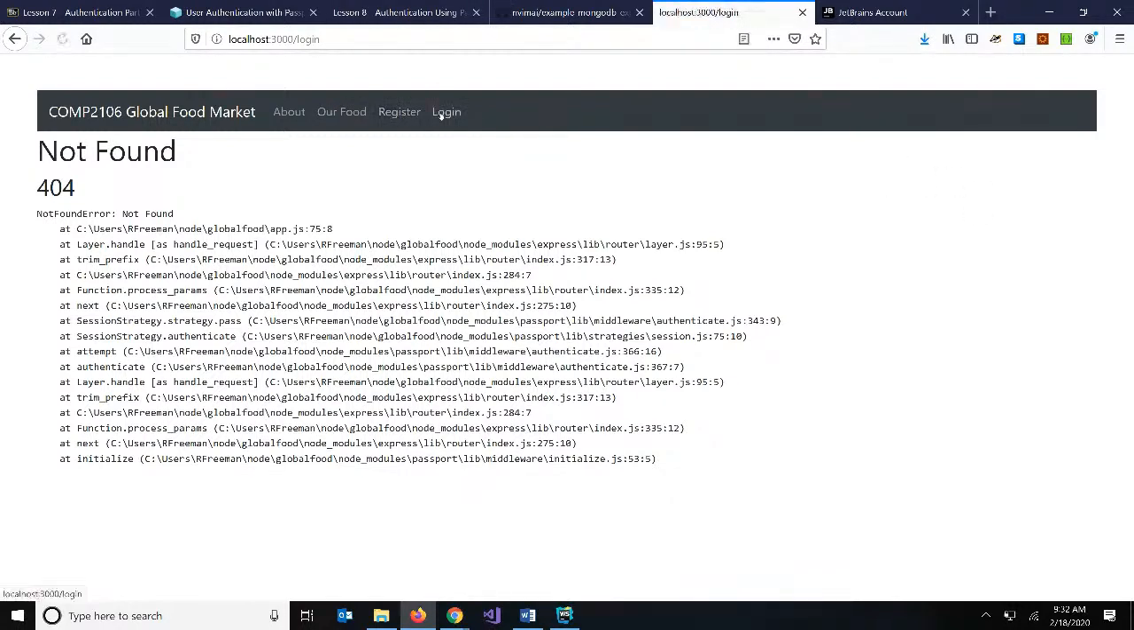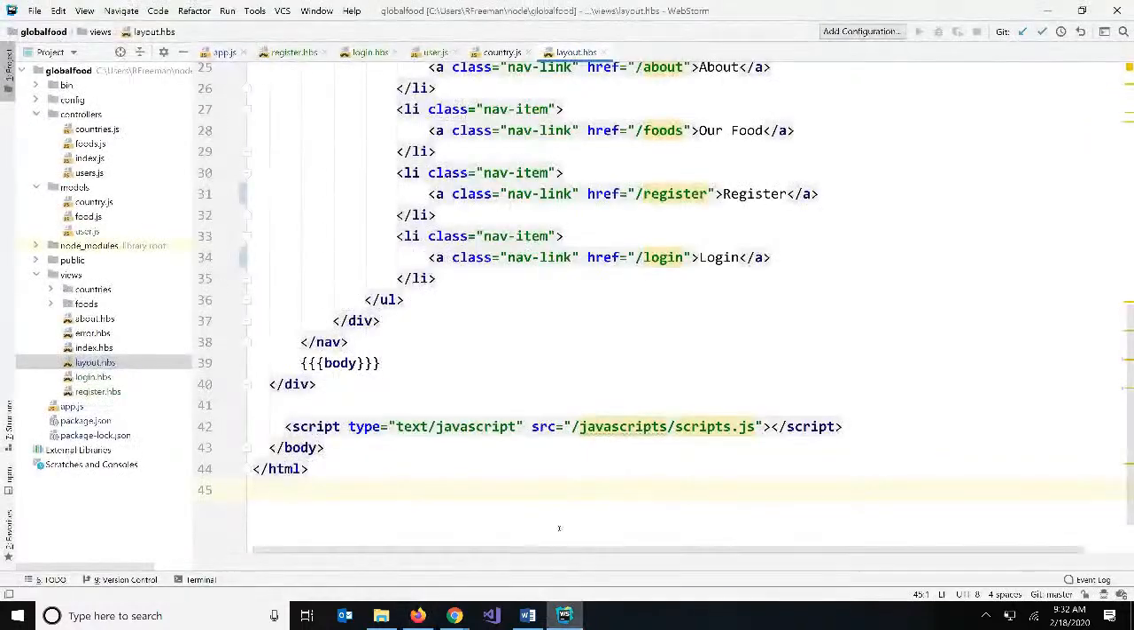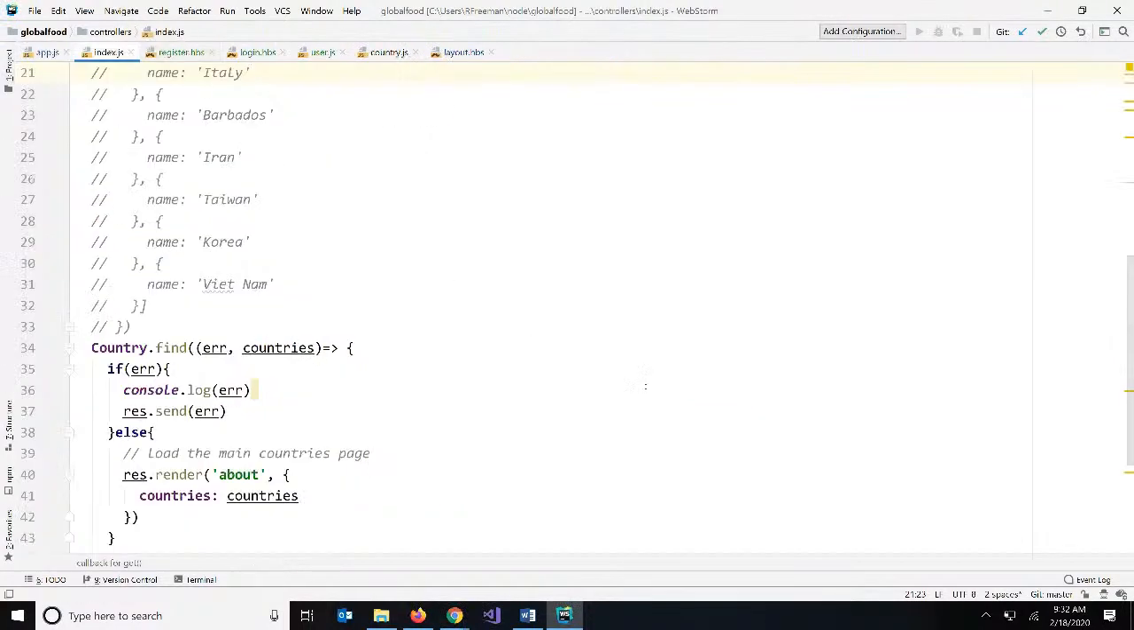What do we need to do to fix those 404 errors? Yeah, in our index.js, we need a get handler for each path. So when the user clicks register, it loads our new register view. When they click login, it loads the login view. So inside of my index controller, we're in the root.